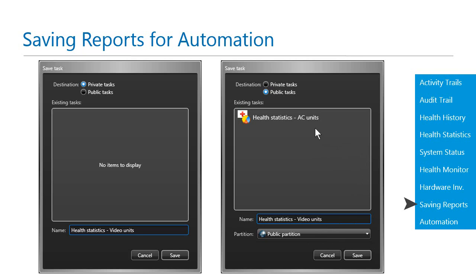When you're saving it, you can see any existing tasks of the same type in the list in the middle here, so you can be sure you're not creating duplicates. So if we went to save one for access control units, we'd see, oh, we already have this health statistics report for that, so we'll just use that one instead, or modify the parameters. Then of course we just need to give it a name and select the partition as we mentioned, if it's a public task, and then just click on Save here.